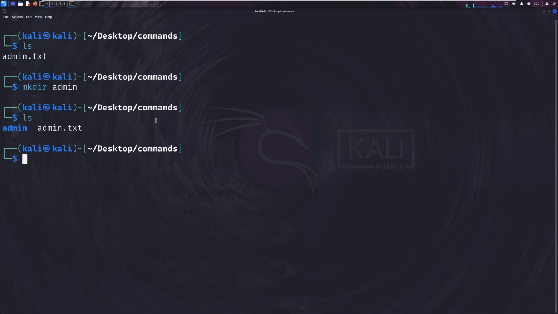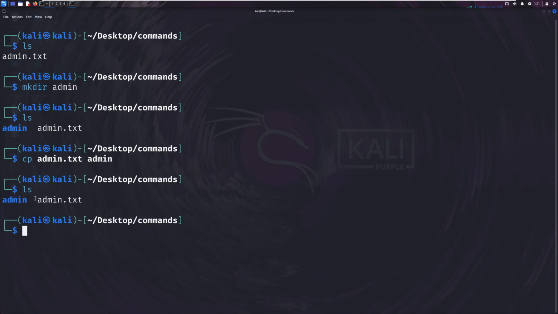Okay, now I'll be teaching you how you can move files from one directory to another. I have admin.txt. If I want to copy it from the current directory, which is commands, into the admin directory, how can I do it? I can do it with cp, which stands for copy. You need to provide the source, which is admin.txt, and then the destination, which is the admin directory. Source and destination, right? Source is the file while destination is the directory. So if I type ls, you can see that I still have it. Why? Because I copied it, I didn't move it.